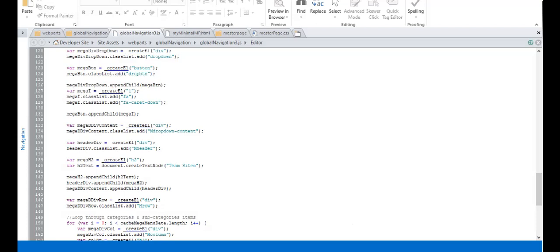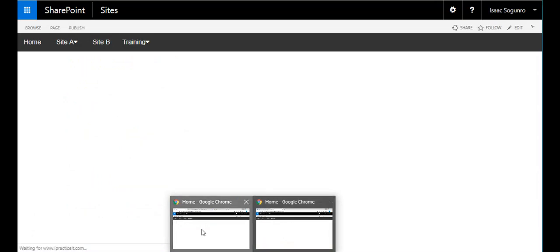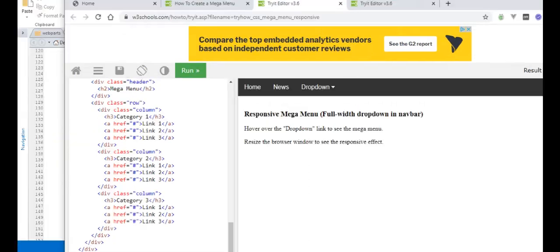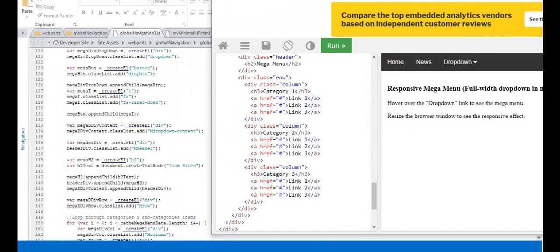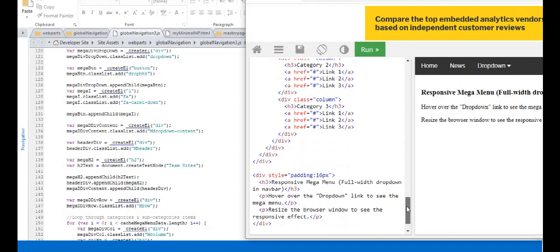let me bring up my little, give me a second here. I want to show you the CSS for it. Okay.